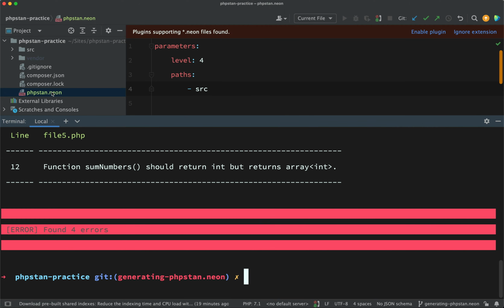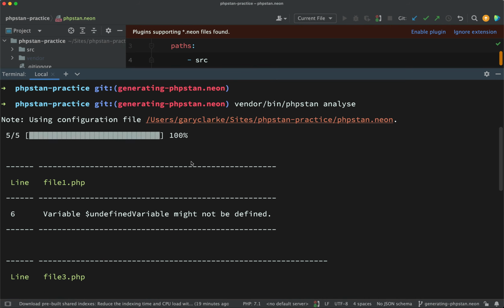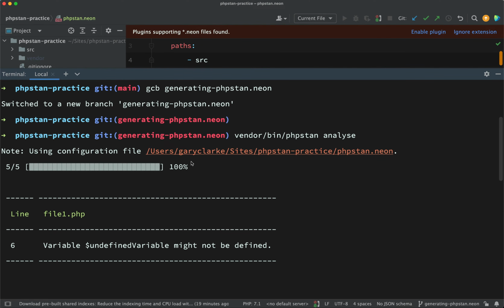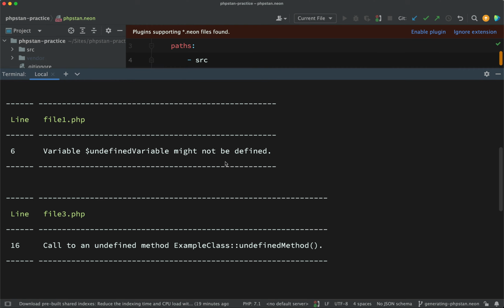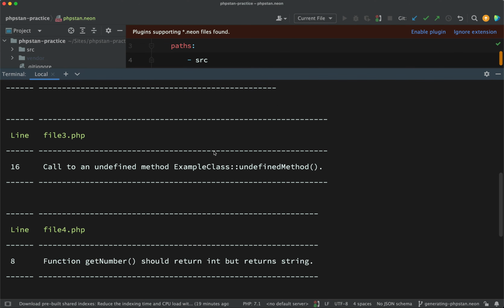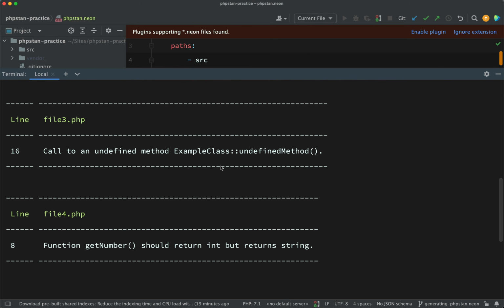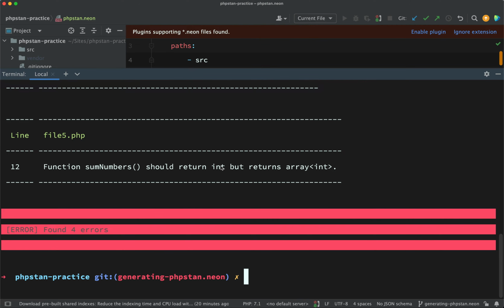Let's run this. Okay, so I think we saw something about reading config at the very top there. Yeah, so here, vendor/bin/phpstan analyze, and then it said note: using configuration file, and it said we are using this file. So if you ever have any ambiguity about where config is coming from, that's a handy little thing to be able to just see and say, okay, that's where my config's coming from. And then we have 4 errors at level 4.